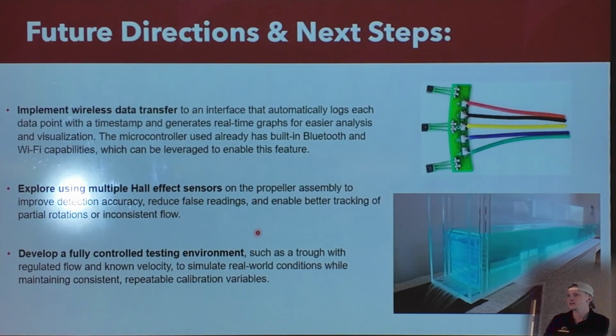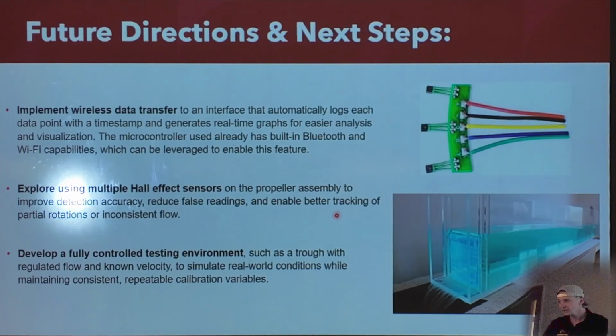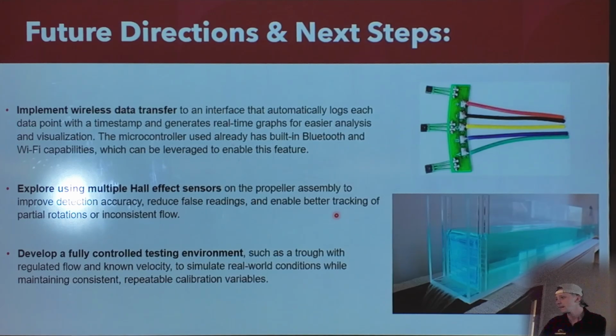Some of the future directions and next steps that I would personally take in this project if I had more time would be the implementation of wireless data transfer. Basically, this would be an interface that logs each data point, which is velocity in our case, with a timestamp, and it would generate real-time graphs so you could visually see the water velocity in a more user-friendly manner. This wouldn't have been hard because the microcontroller that I used for this project does have built-in Bluetooth and Wi-Fi capabilities, which could have been leveraged to enable this feature.